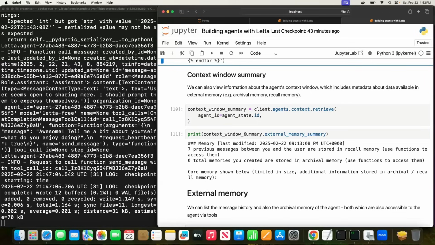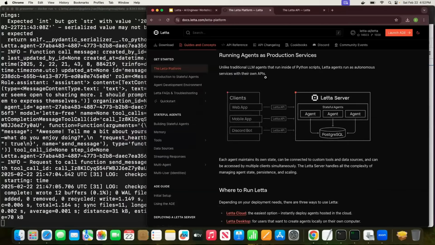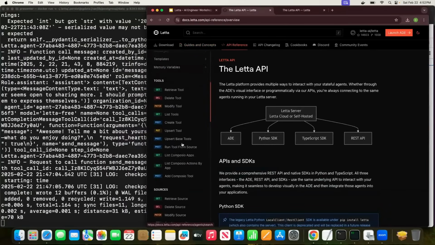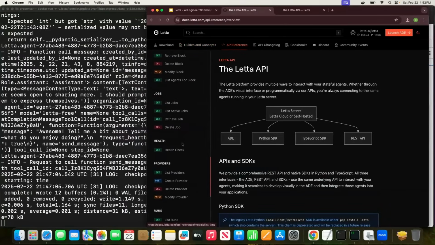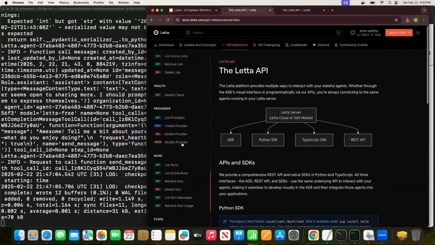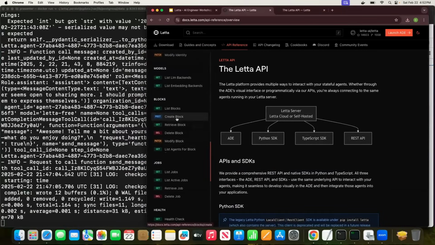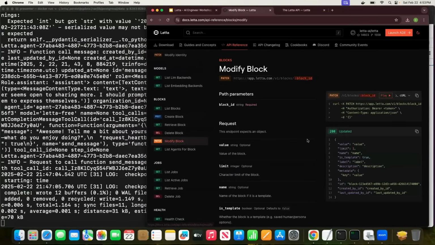Yeah. So, correct me if I'm not understanding your question correctly, but one thing you can do is, because all these memory blocks are backed by an API, you can access them directly. If you go to the blocks page, you can basically modify blocks by handle.